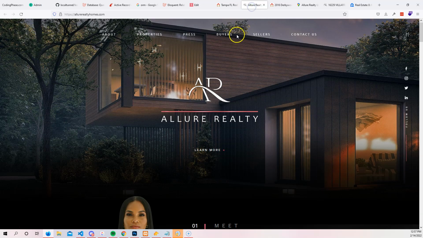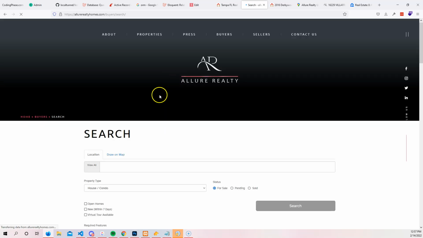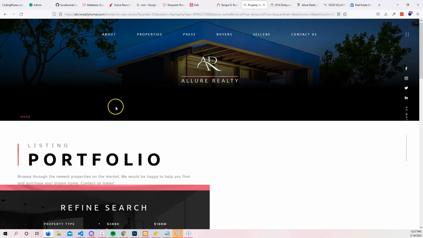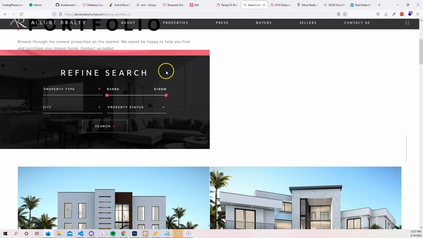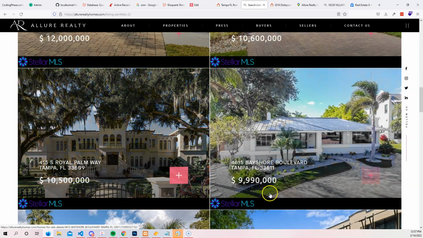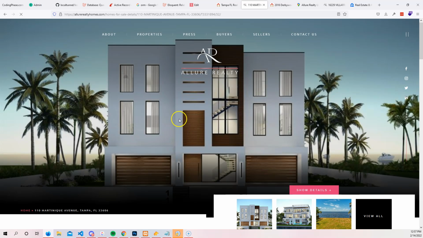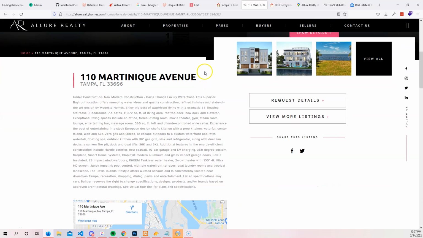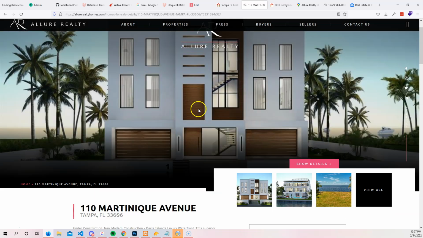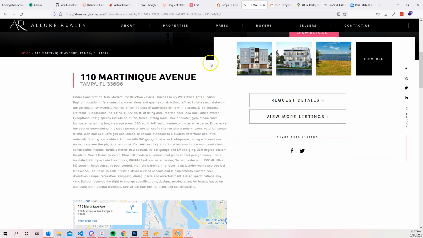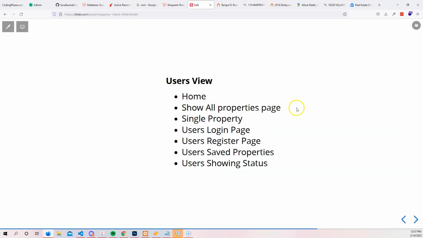So for example, if we click over here, you have the search. You could click search, and that will give you information, like all of the different properties, or let's say this one's search listings, which will show you the properties like this. But then you also have the single page listing, which is this one. This is the one that's going to have the information, like the photos of that specific property that the person clicked on. So we got the show properties page, and then the single property page. Then from there, we're going to have a user's login page, and then a user's register page.